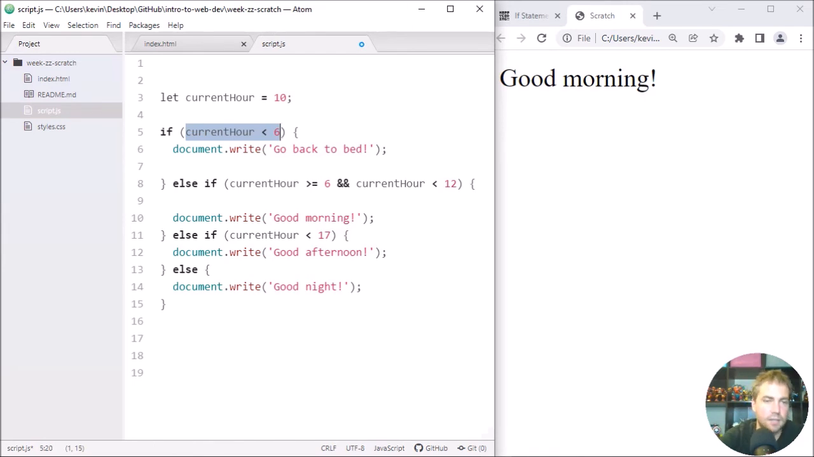And it keeps checking. It skips over the body, so it does not print go back to bed, and it jumps down to this line. So at this point, we already know that current hour is greater than or equal to 6, therefore we don't need to do that check. And that's the power of the if statement and else if and else structure. You don't have to recheck the variable every single time, because that's built into how if and else work.